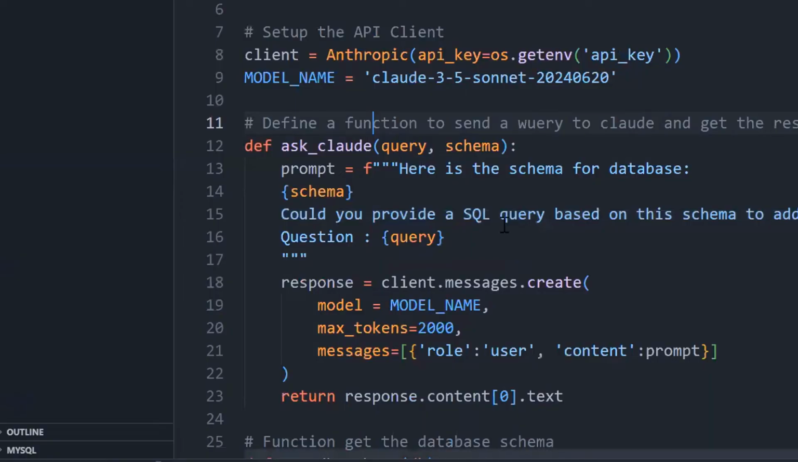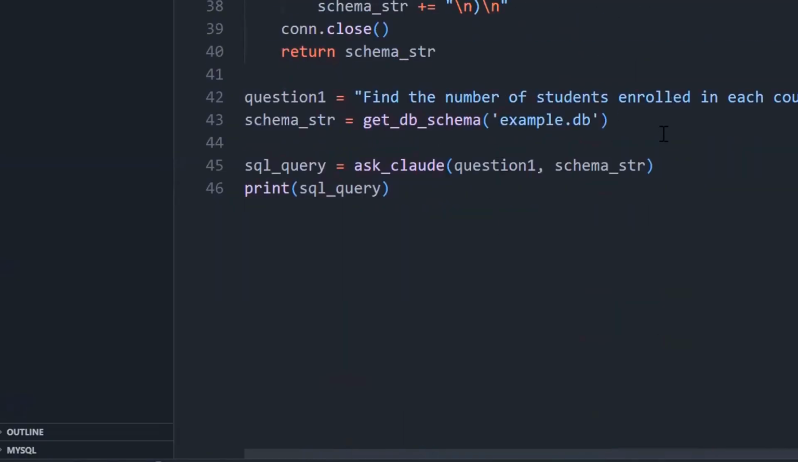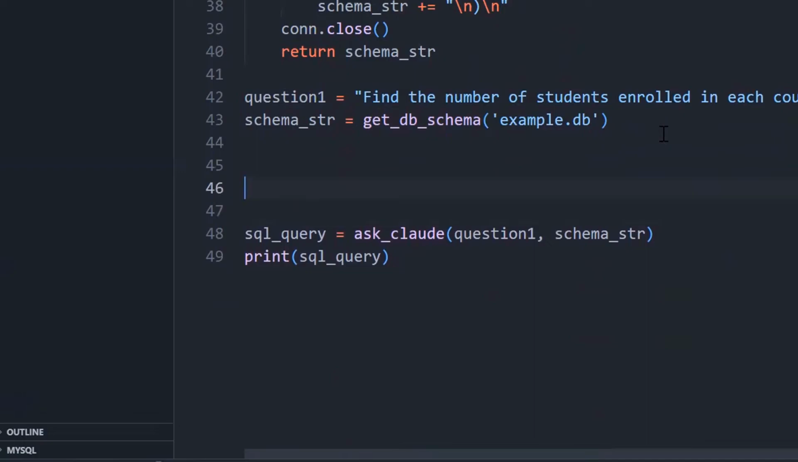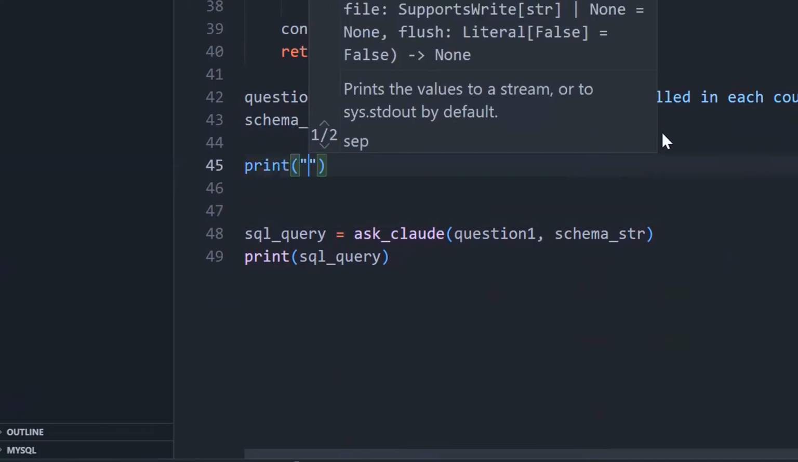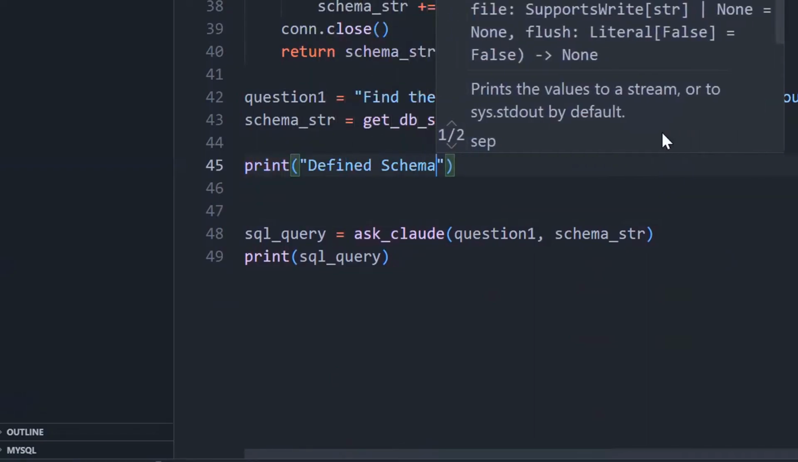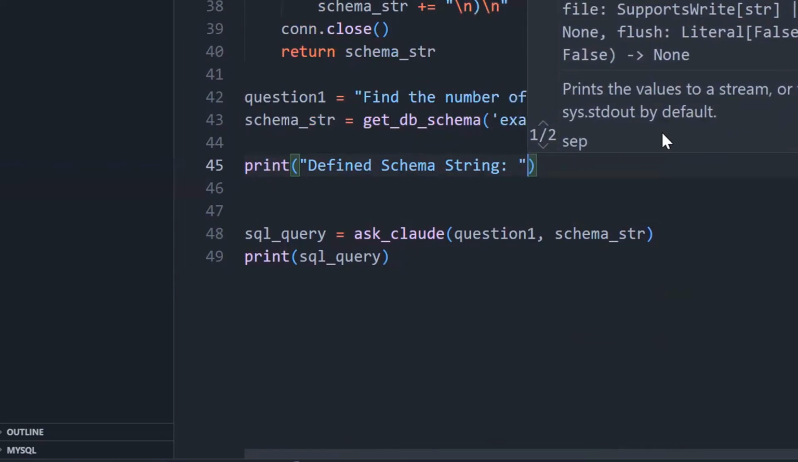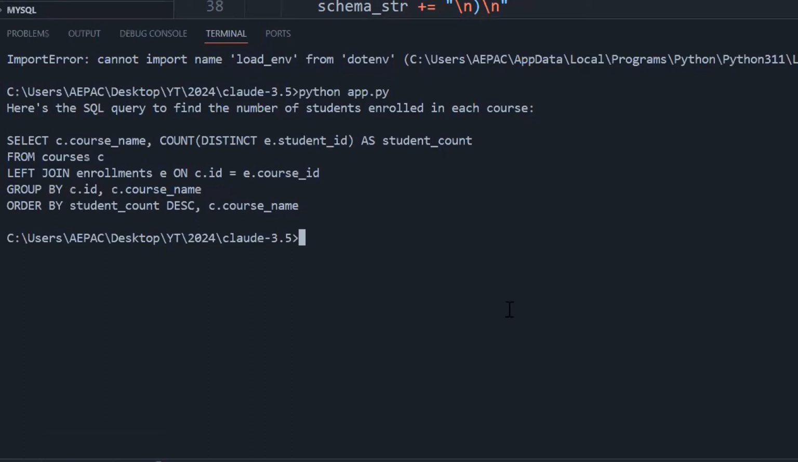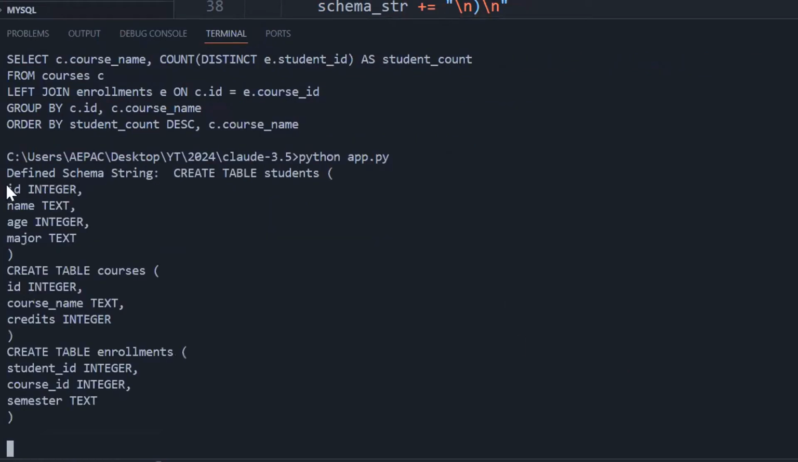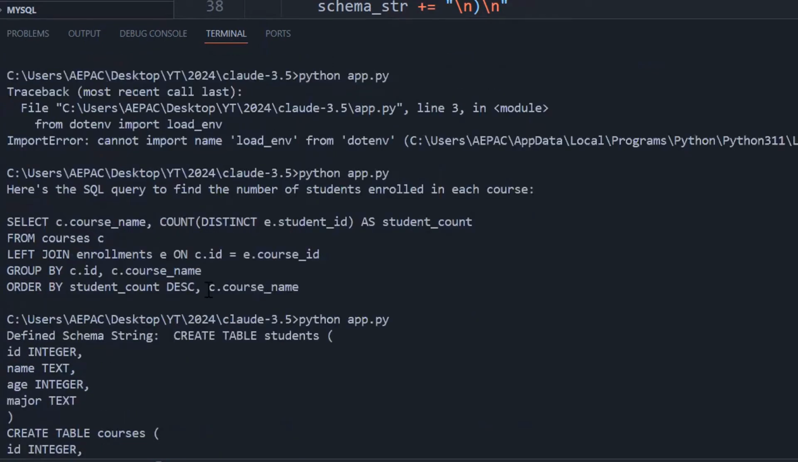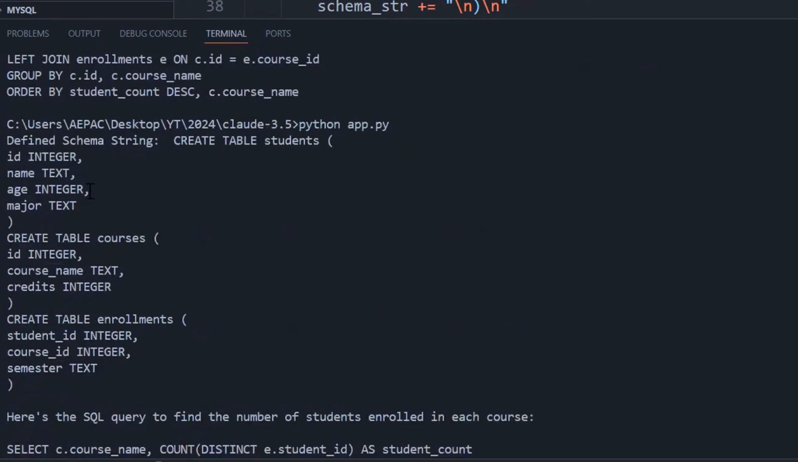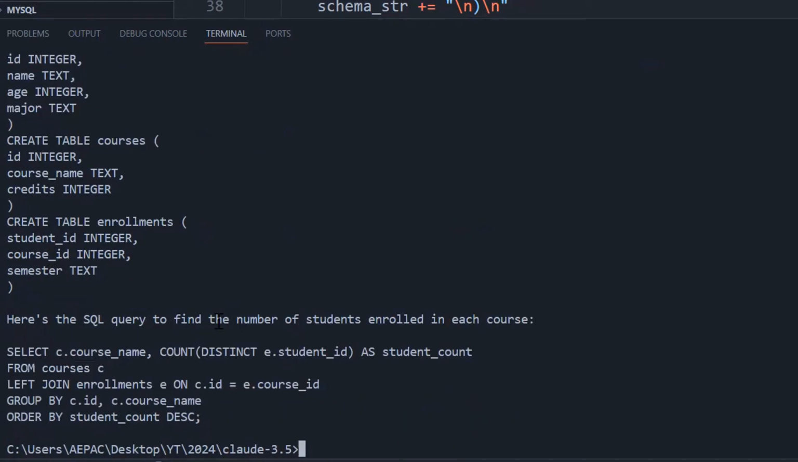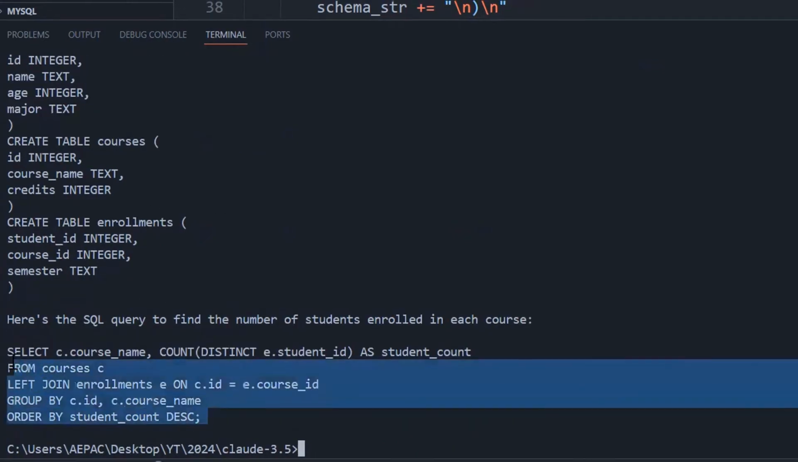If you want to print that schema as well, let me do one thing. So print the defined schema string. Now let me print the schema_str string. Now let me run once again. So guys, this is the particular schema of each table. You can see, okay? Here I have created the student table, course table, and enrollment table, and based on that, it is generating a SQL query.